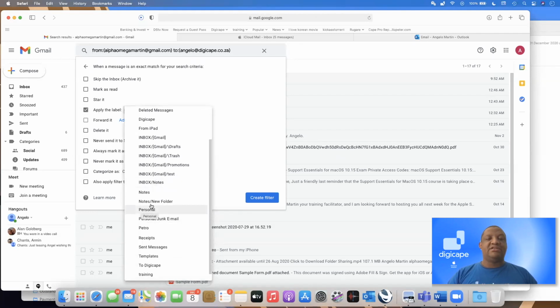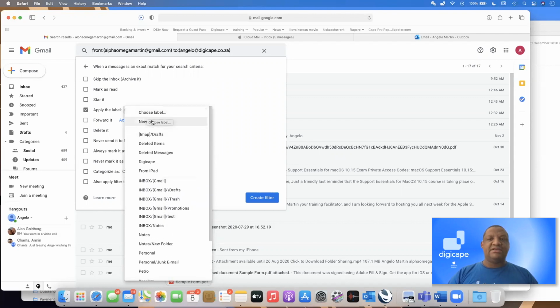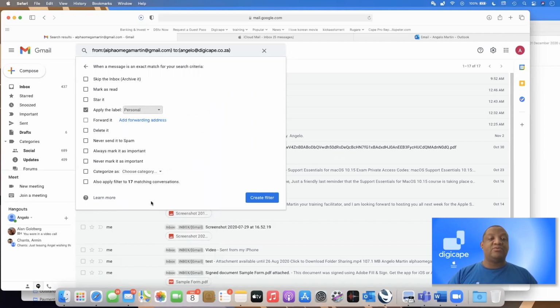Oh, I already made it. If you didn't make the label yet, there is a new label button, guys, or choose label. I've got my label already, I called it personal. So I'll select that one. And I also want to move all of the other messages, historic messages, to that mailbox as well. So I say also apply filter to 17 matching conversations. I'm not going to skip inbox because I want to keep a copy in there anyway. And I'm going to click on create filter.